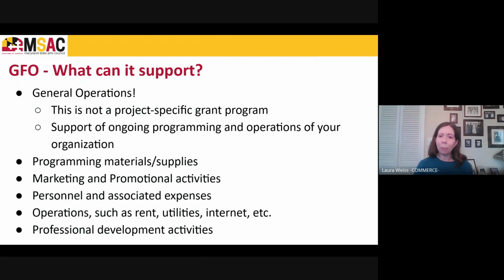So some of those expenses that might support are things like programming materials and supplies, marketing and promotional activities, personnel and associated expenses, your operations like your rent or your mortgage, your utilities, your internet, those things that you just need for day-to-day business. And also professional development activities can be supported as well.